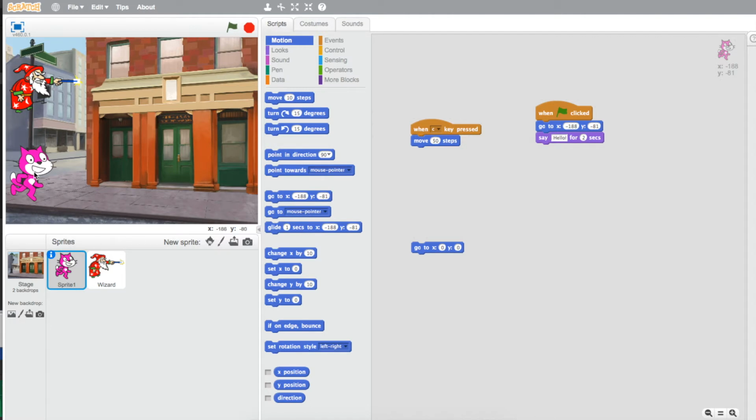So if you take the cat now and physically drag him in front of the leftmost green door, the reason I'm doing that again is so that Scratch can figure out those X and Y coordinates for me. So after he says hello, what I want him to do is I don't want him to just go to that door. I want him to kind of look like he's gliding.